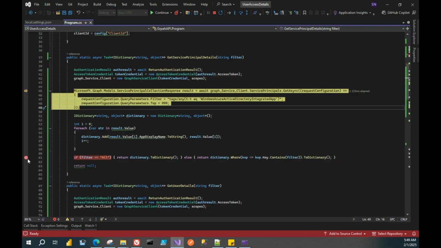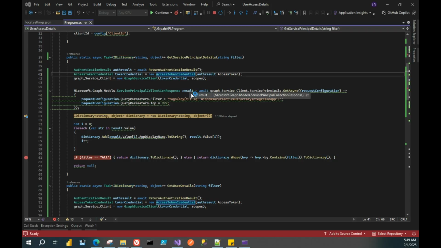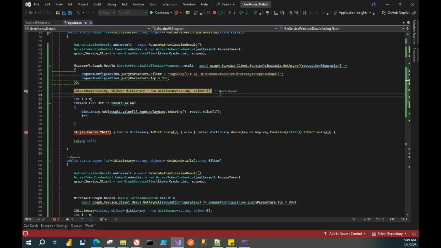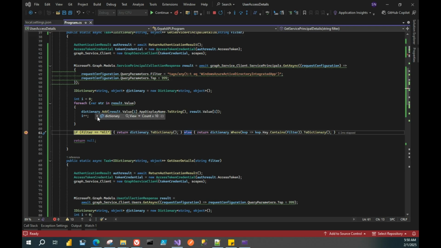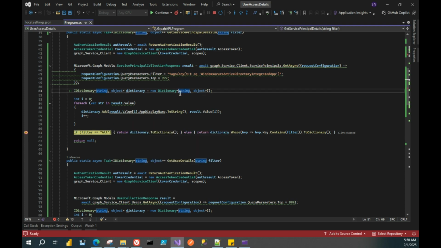Okay, let's fast forward to this part. After that, it stores the output into a dictionary object. Here the result count should be 10, as we have 10 service principals in our Entra. Now let's forward it to this part. This dictionary object should also have a count of 10, right? These are the service principals. Since we have a value of all for the filter, it's going to return the entire dictionary.